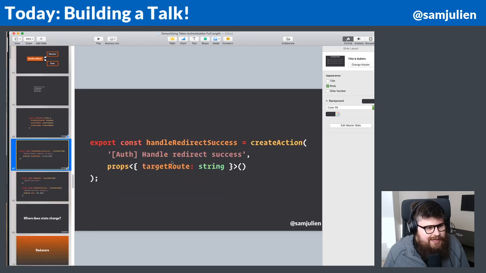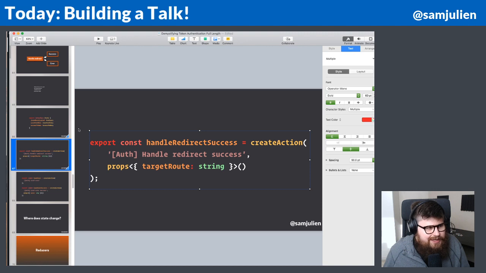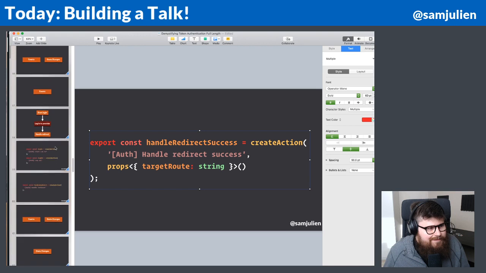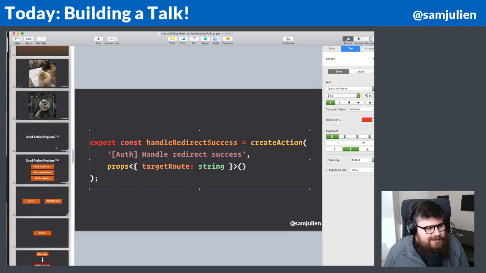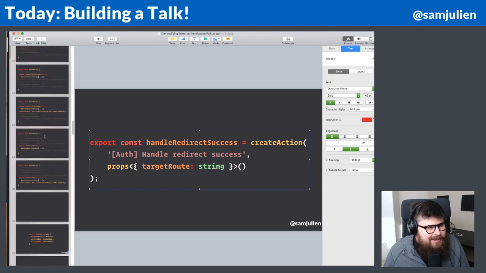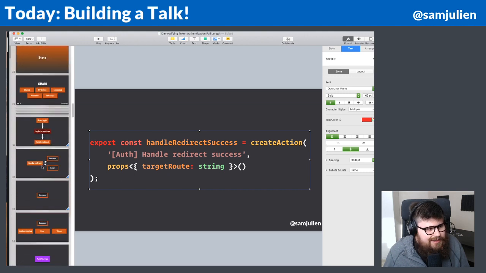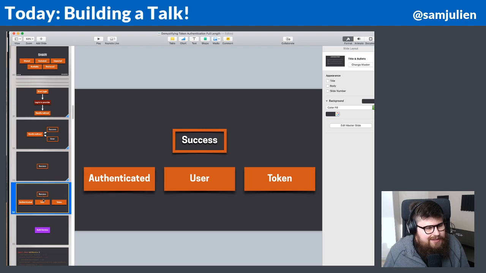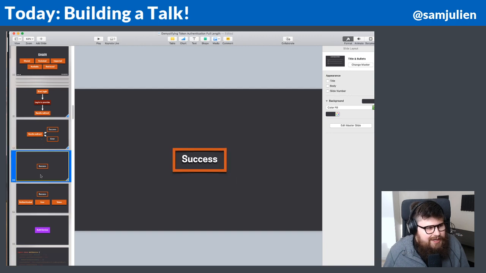So let's see, we've got handle redirect success. That's going to handle that target route. I didn't mention the target route anywhere. I should mention it because it's a side effect, which is going to come back later. So I should say, maybe up in here, that a side effect of that is that it's going to redirect.